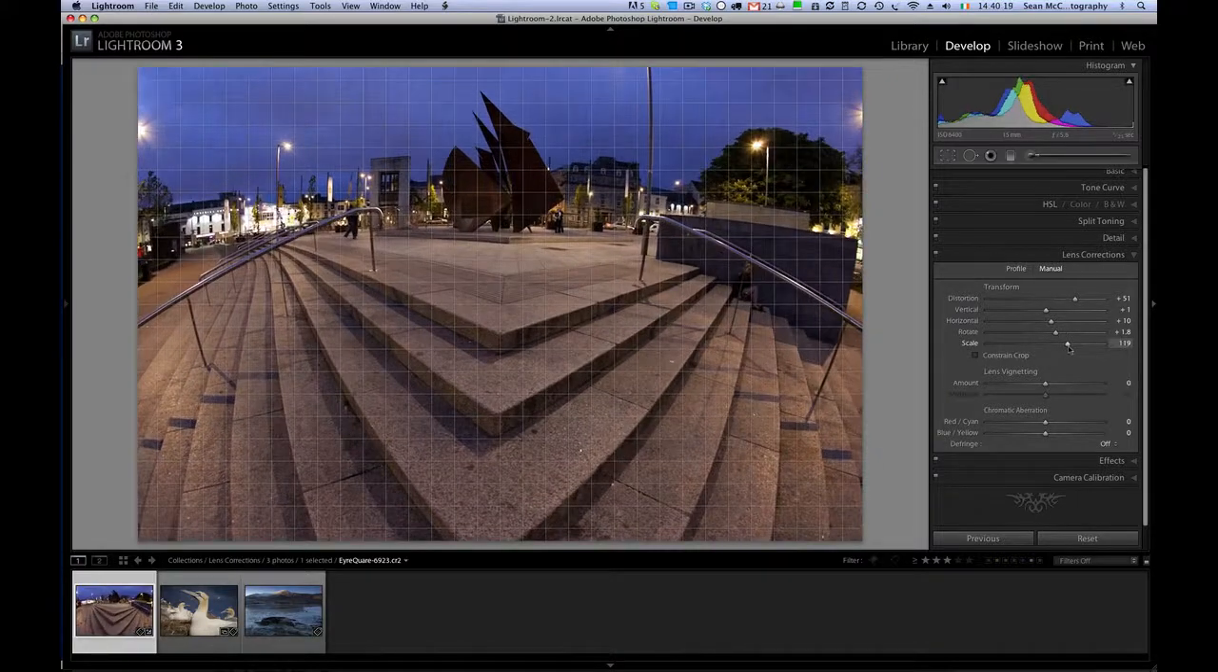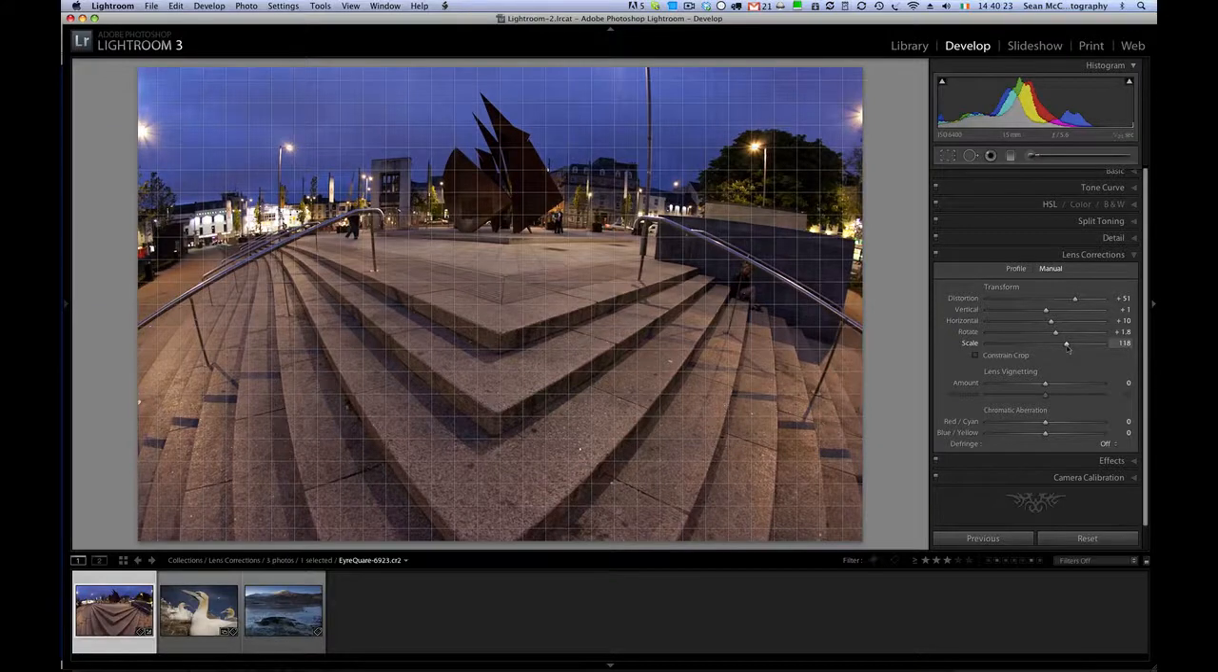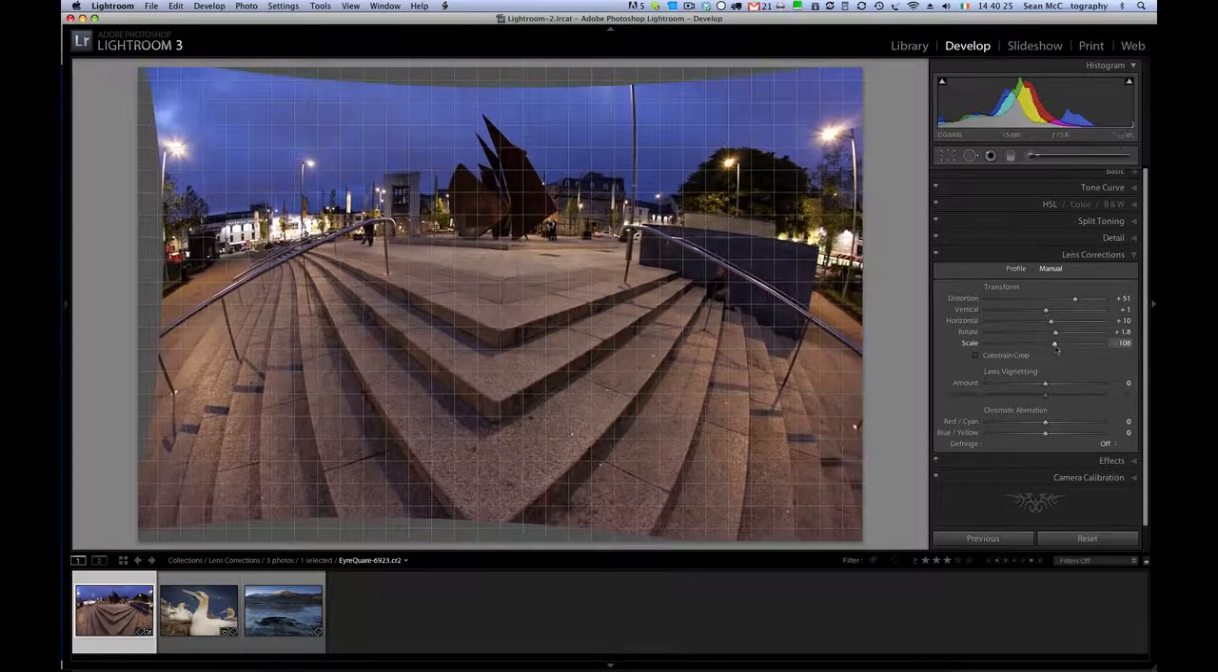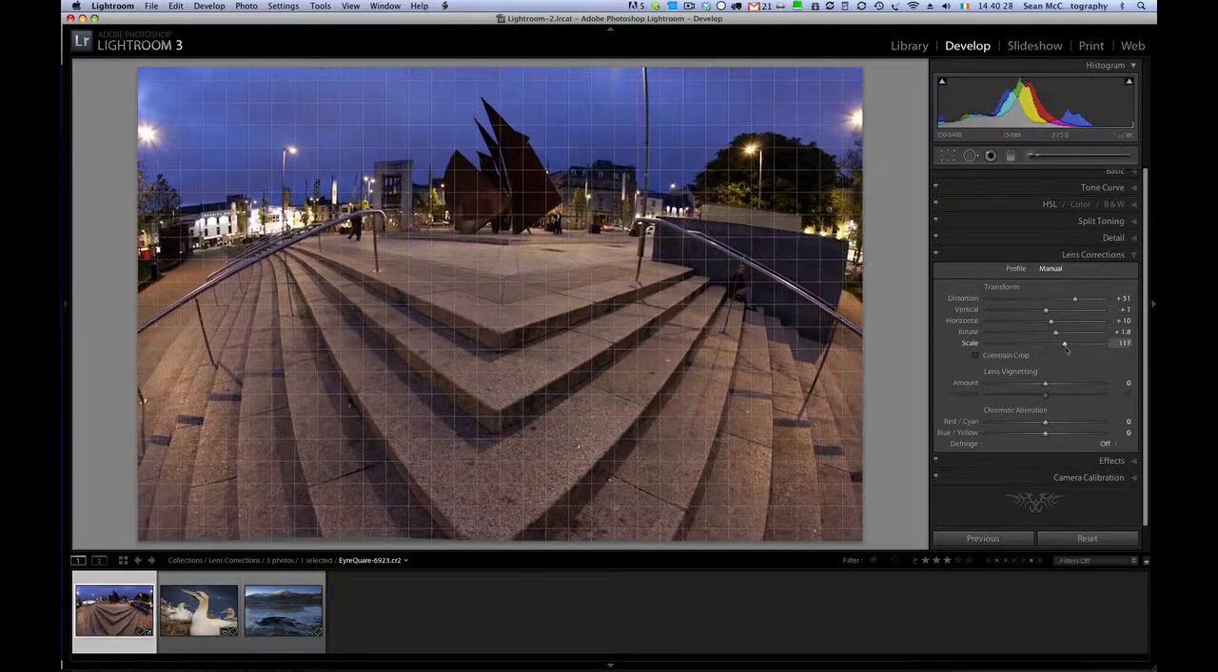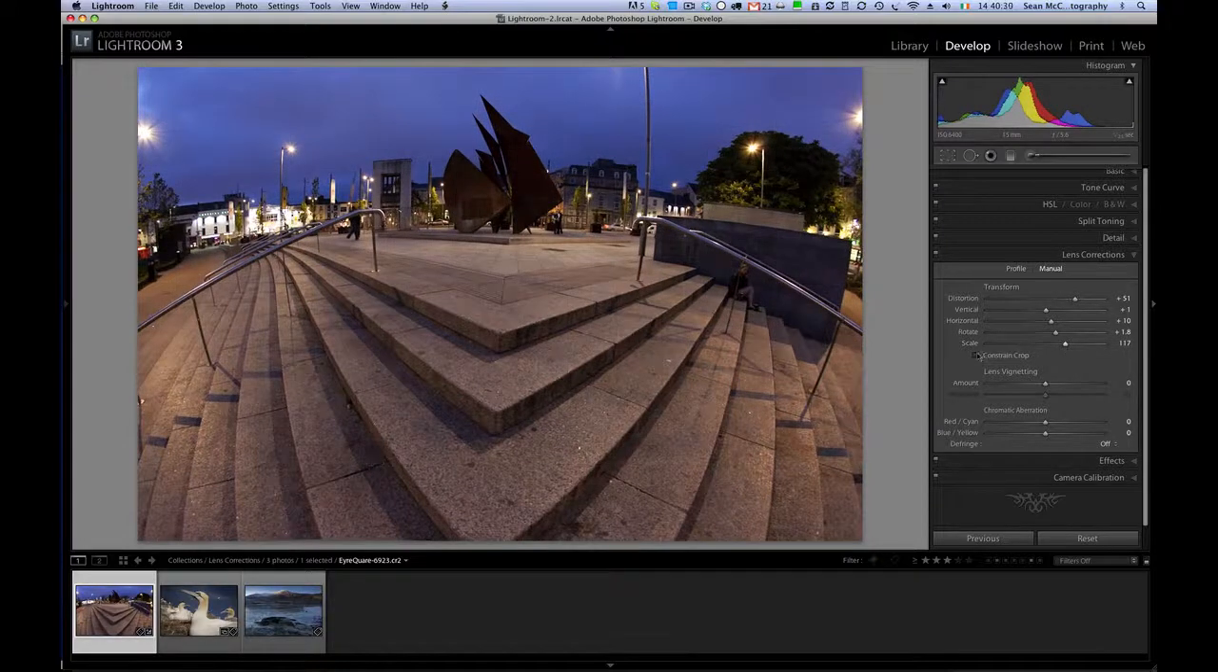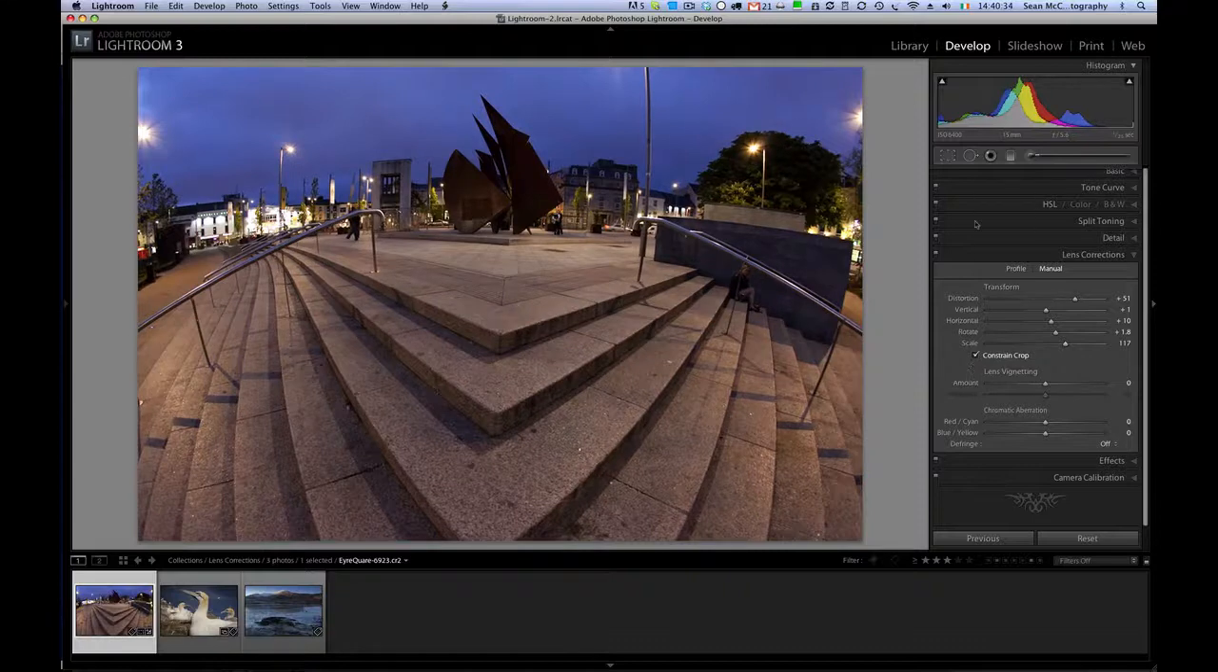And the scale lets you move into the image. Again, because it's aware of the lens correction, it can be a little bit better than using the crop tool. But there is also a constrained crop, which will keep it the same size. And if I do that, it bounces in. And if you turn this off now, you'll see that the crop hasn't changed.